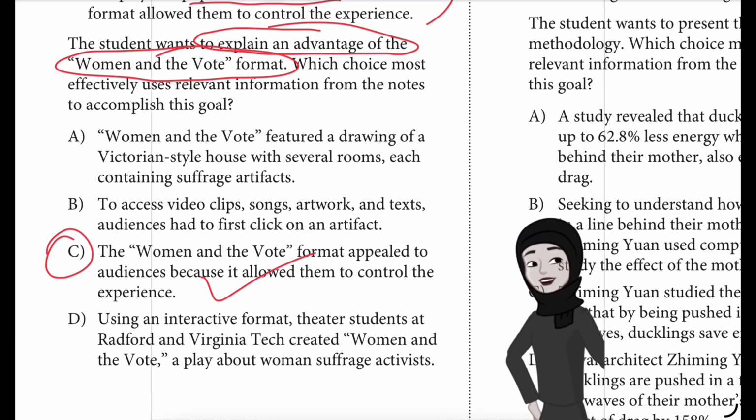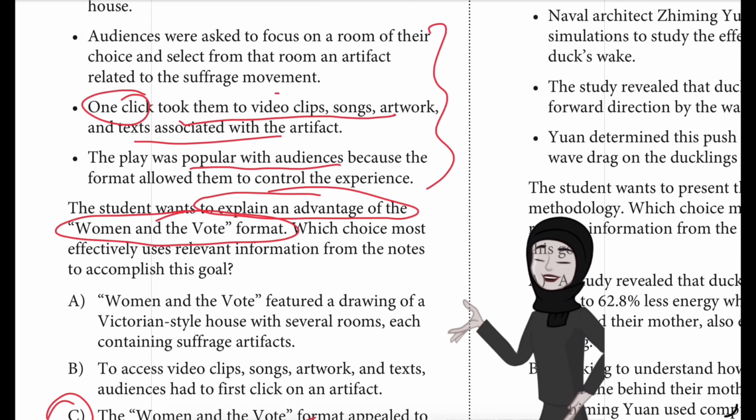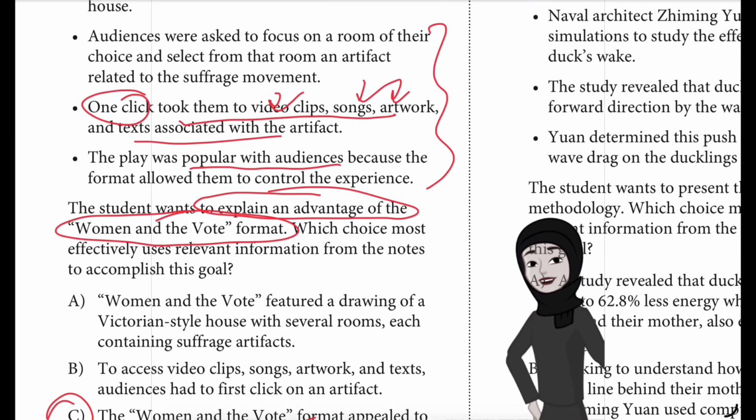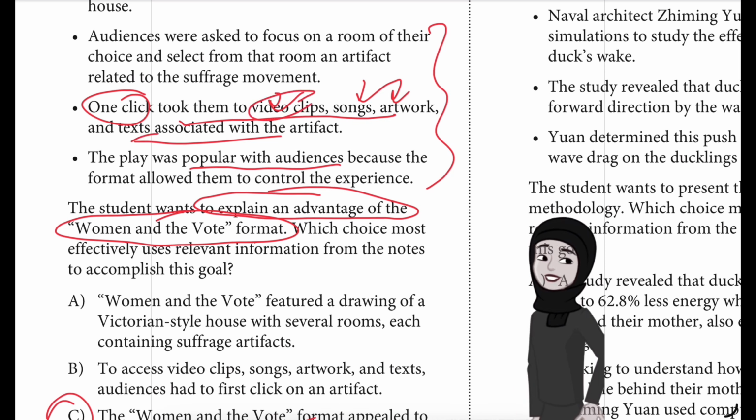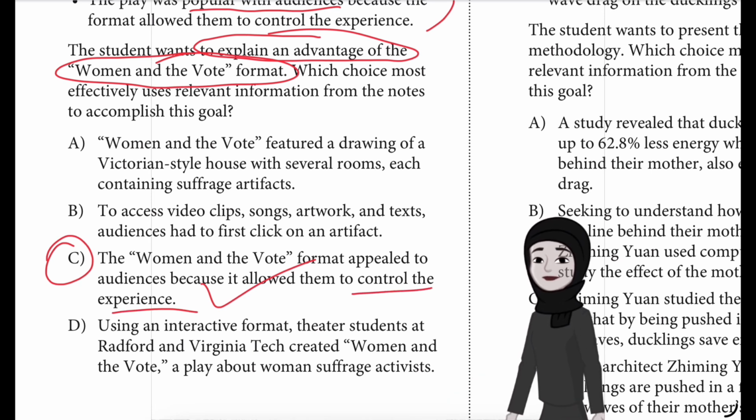The sentence explains an advantage of the Women and the Vote format, noting that the format appealed to audiences because it allowed them to control the experience. Because they are able to click and go to wherever they want. Related to that artifact, they can read a text or see a video or listen to a song, see some artwork. So they are able to control the experience.